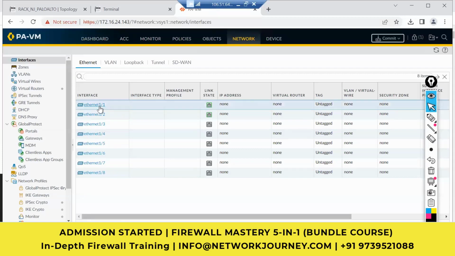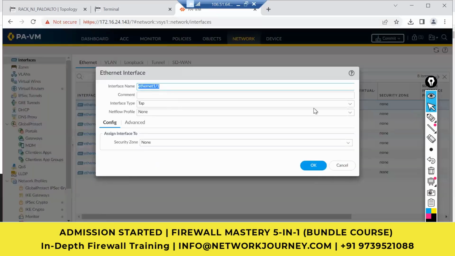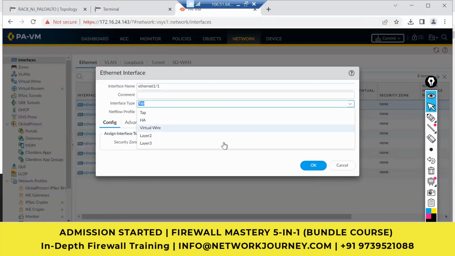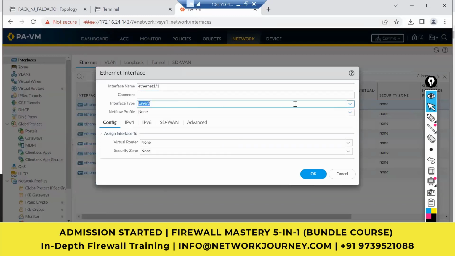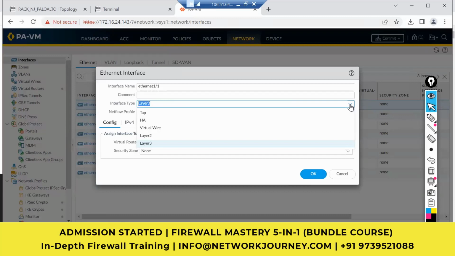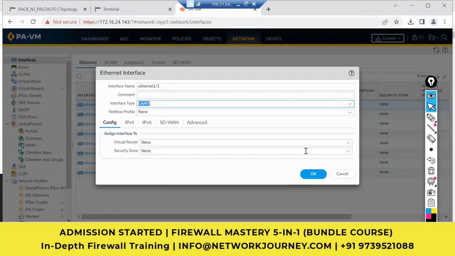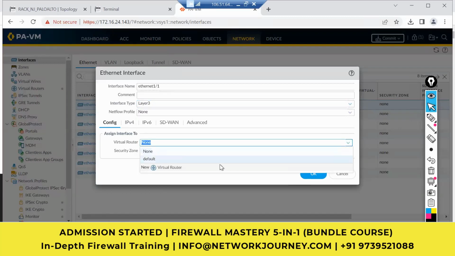So let me go to the firewall and Ethernet 1/1, and I first need to choose the type of the interface. In our case, it is layer 3. Do not worry about other types of interfaces. We'll just see them in brief later on as the course progresses. Virtual router is similar to VRF in Cisco terms. Since you have a default VRF, the default routing table, in a Cisco router or a firewall, similarly you have a default virtual router in Palo Alto. If you need to create one separately, you can do so.